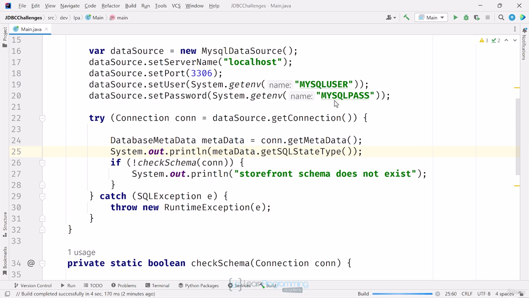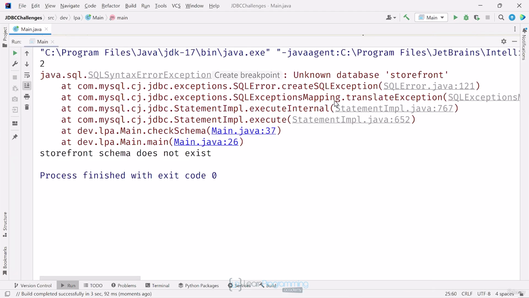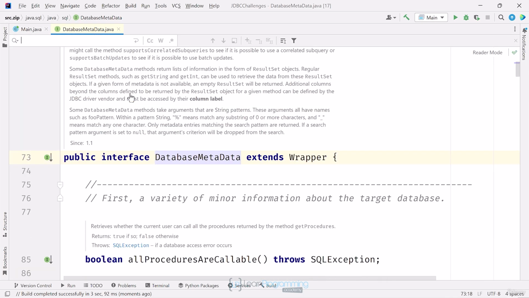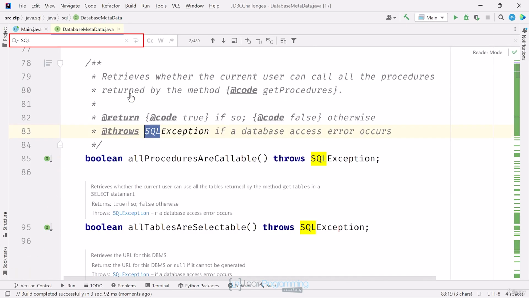I'll run the code again. Notice that a 2 is printed out before the exception. That's not immediately useful information. I'll control-click on the class DatabaseMetaData and search for SQL state.